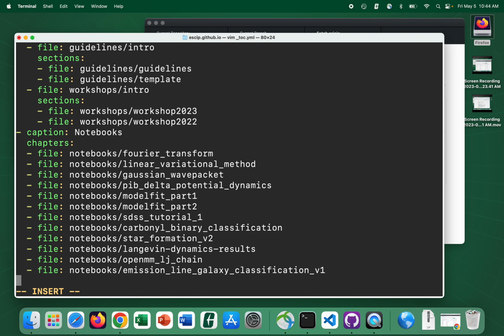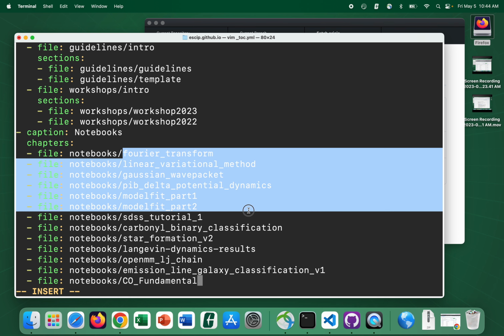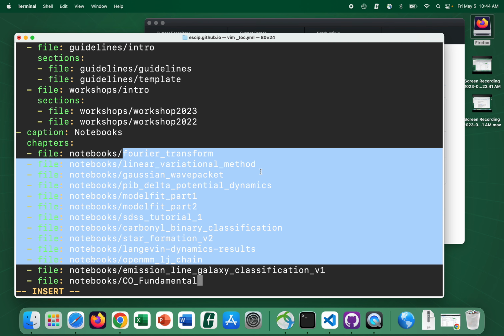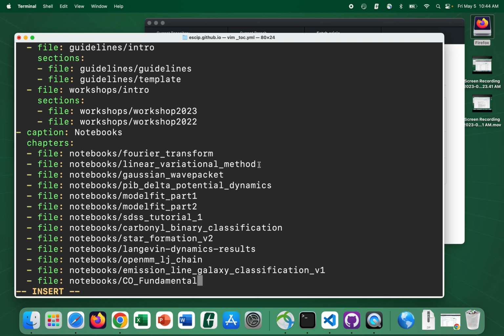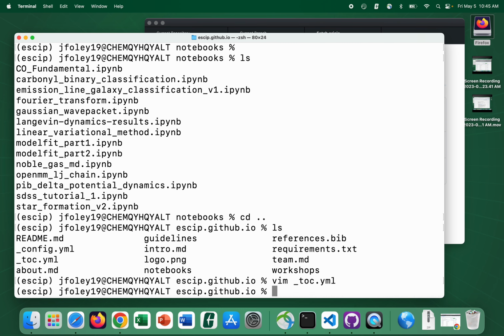And so if I want to add a new chapter, I just need to add the file that I added. So I'm going to call this CO_fundamental. And you'll notice that all of these are the file names of the notebooks that are in the notebooks folder. They do not have the extension .ipynb, so leave off the extension, just the file name. Okay, so that is what I wanted to add. So I am going to save and close this file. And that's all I want to do.